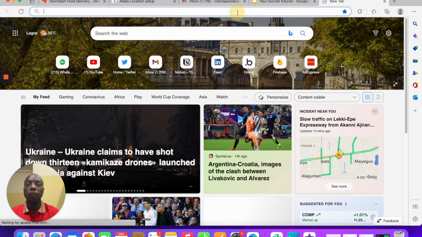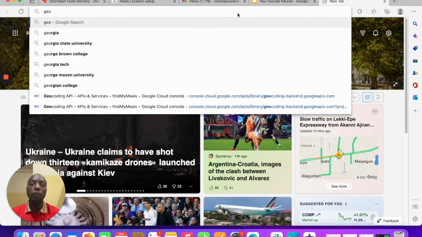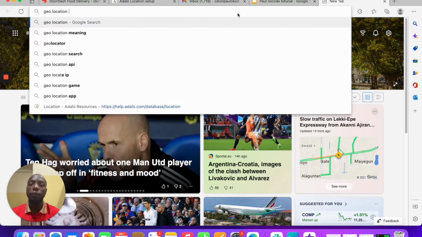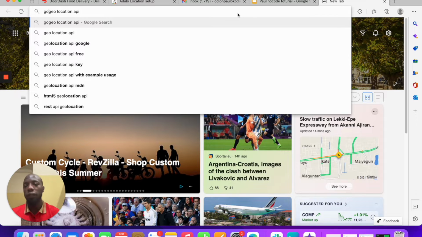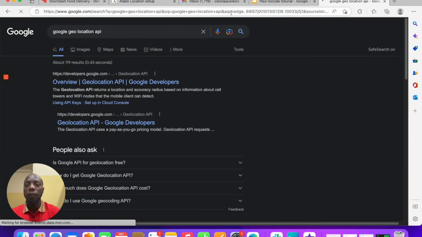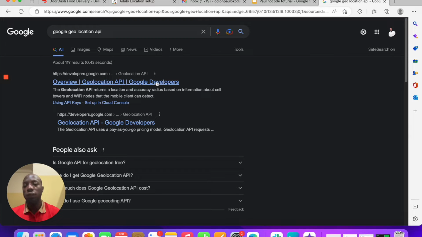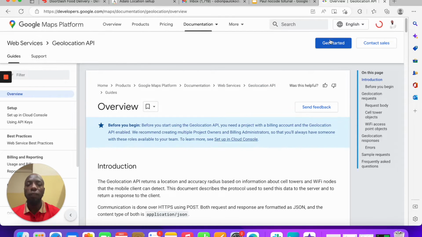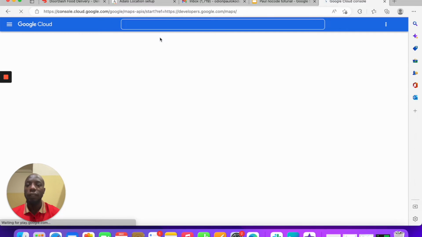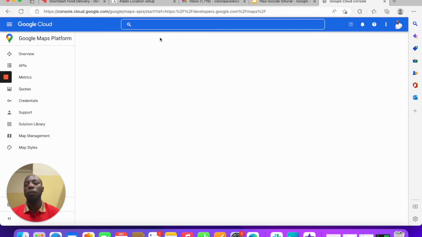So the way to do it, just type Google geolocation API. Just like that. And it will take you to this developers console, and all you have to do is click on get started. That's fine. So when you click on get started, what you're looking for is this API. That's what you're looking for.